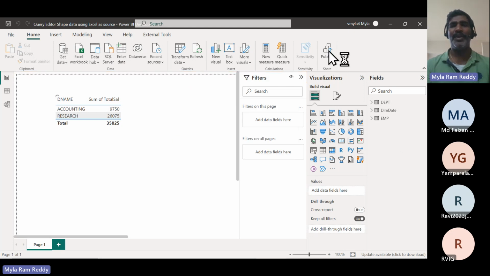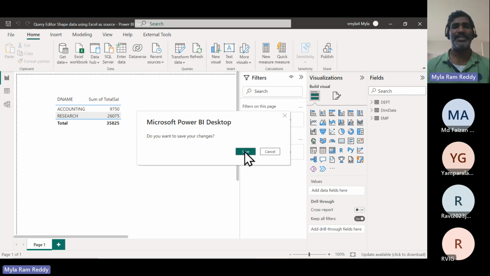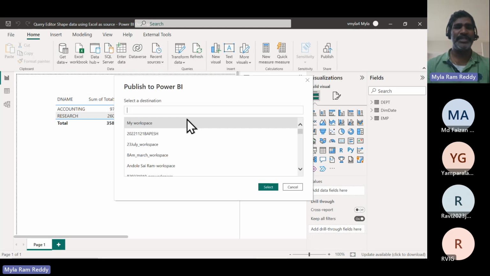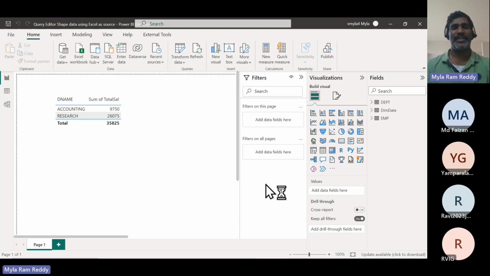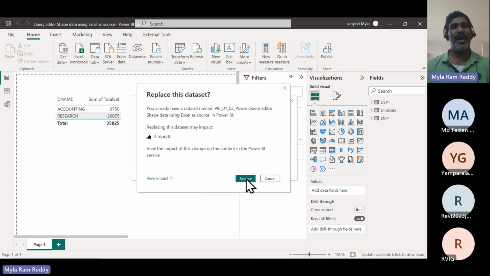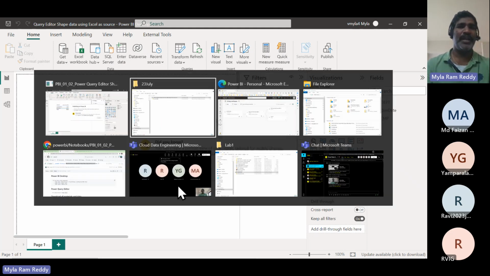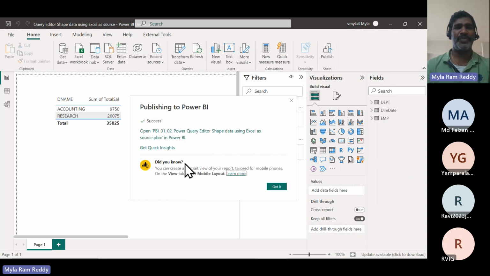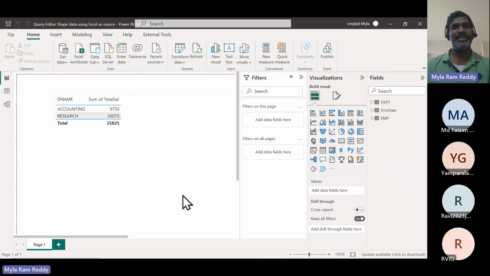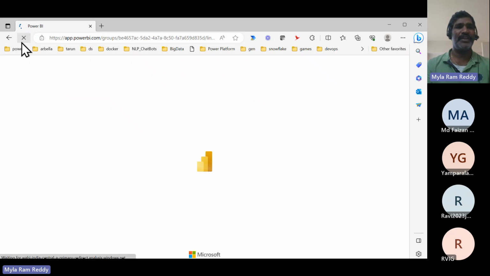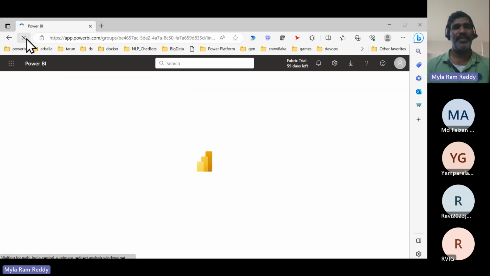If I try to publish this, for example, let me publish it. Click on save, and publish it. I am publishing into the same workspace, called 23 July workspace. Click on select. After it's published, let us observe what happened over there. First it is a success. Once it is a success, if you come to the front end, click on refresh.